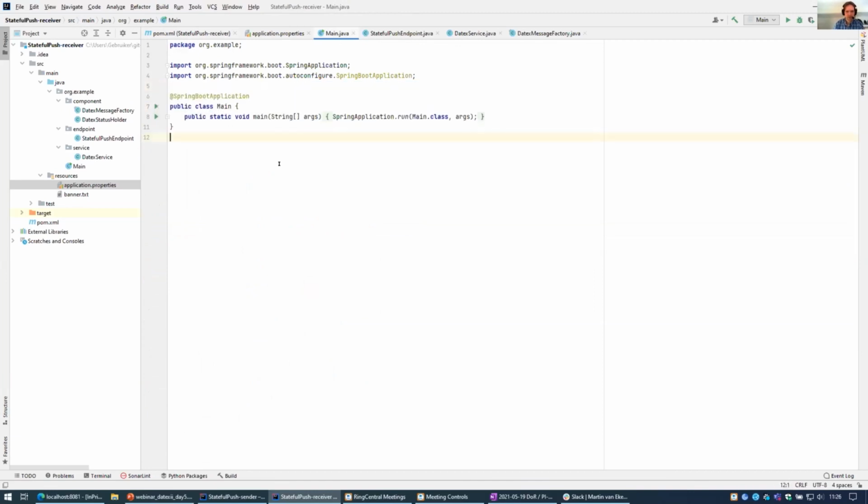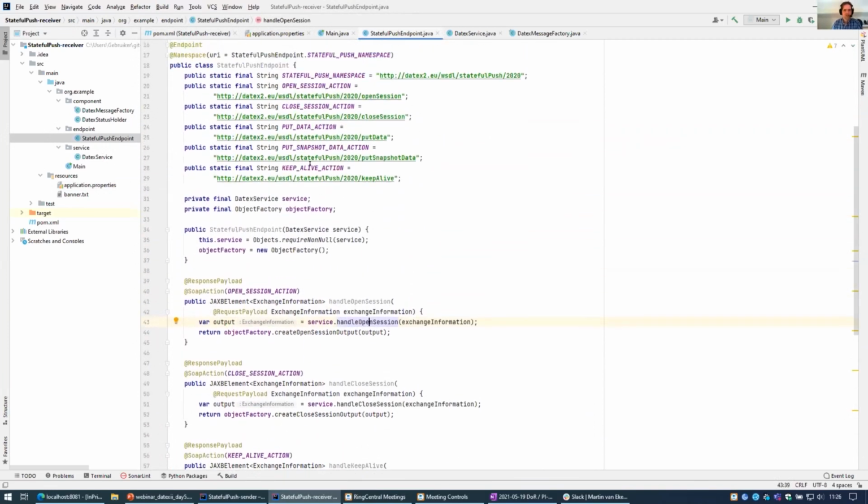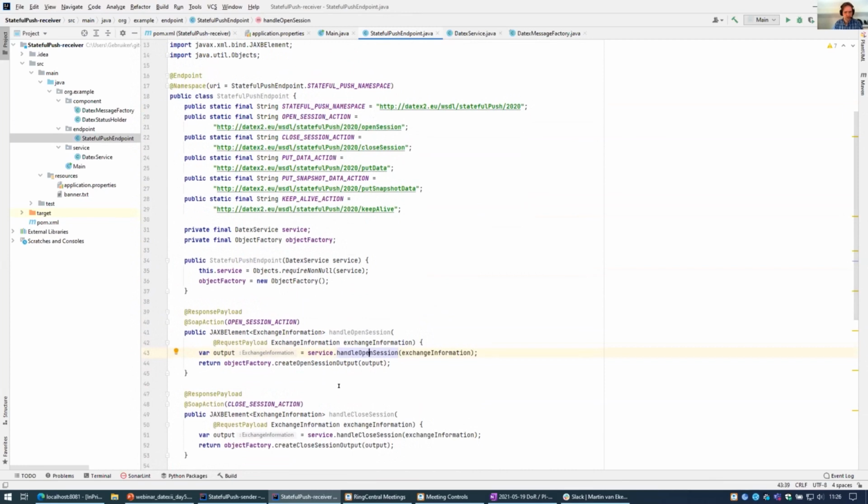And from there on, we basically have the stateful push endpoints, which is the controller that implements all the different actions that can be received. So for example, you have to handle open session that's based on this action, and that calls the service that we have defined here. This service gives us an exchange information back, and that we send back as a response.